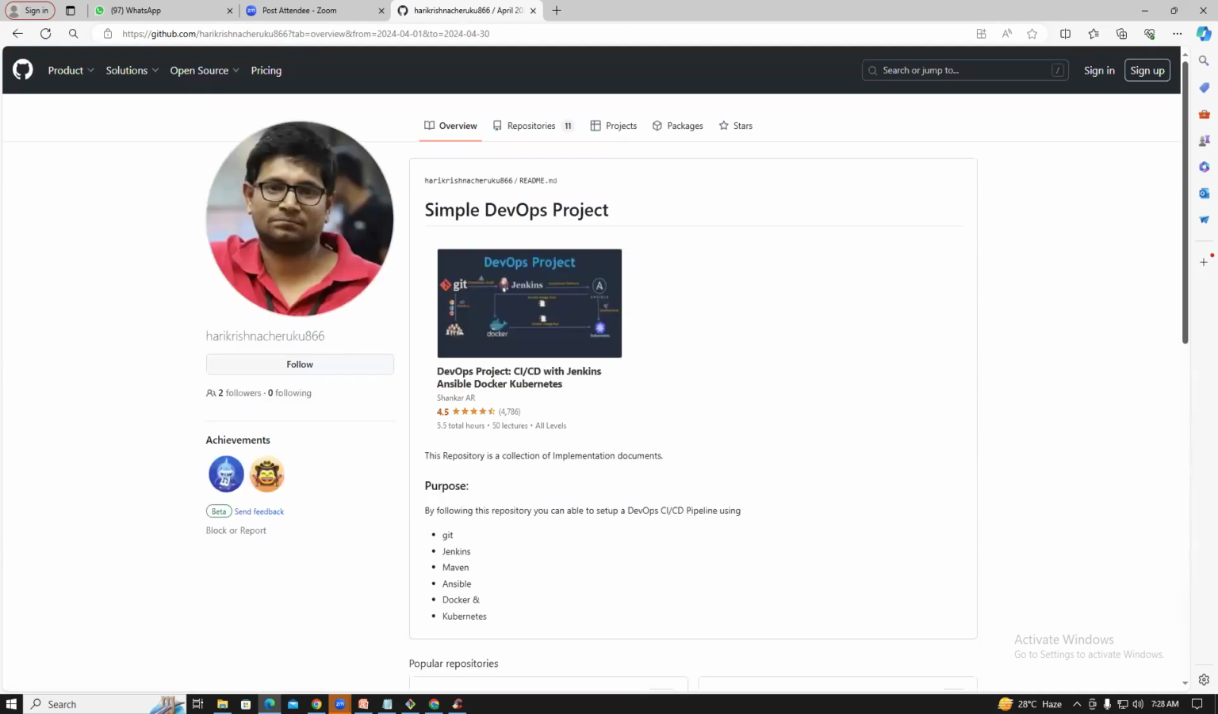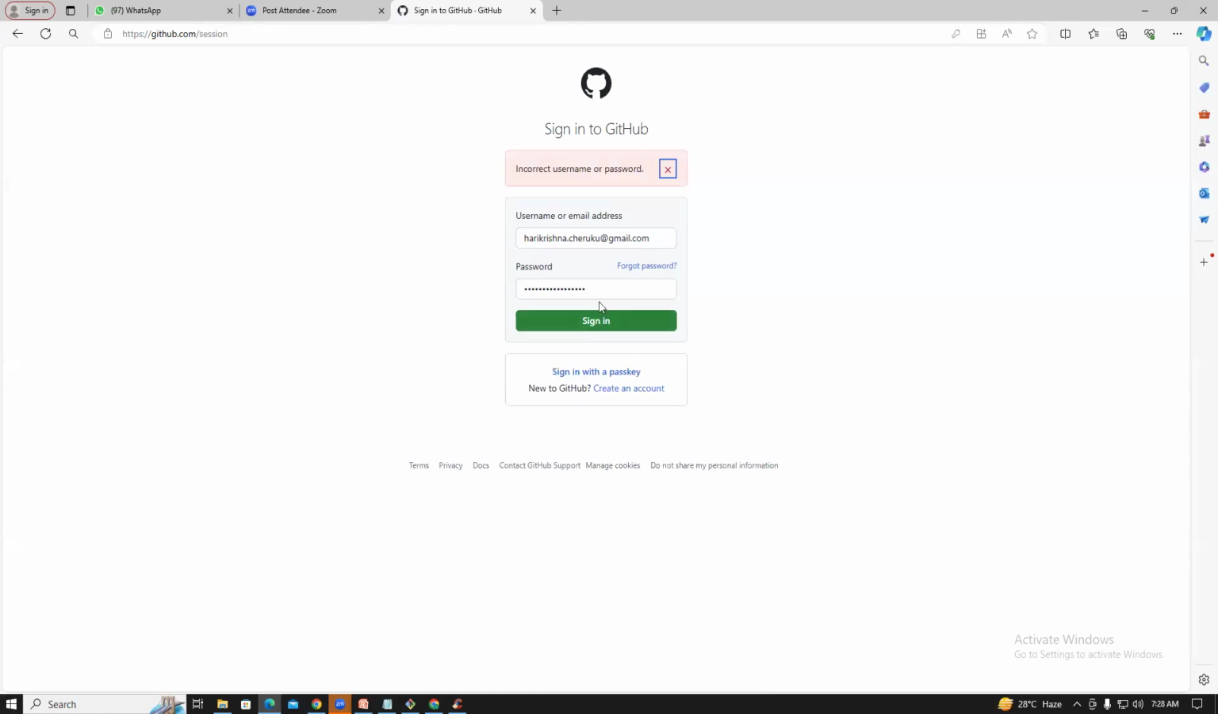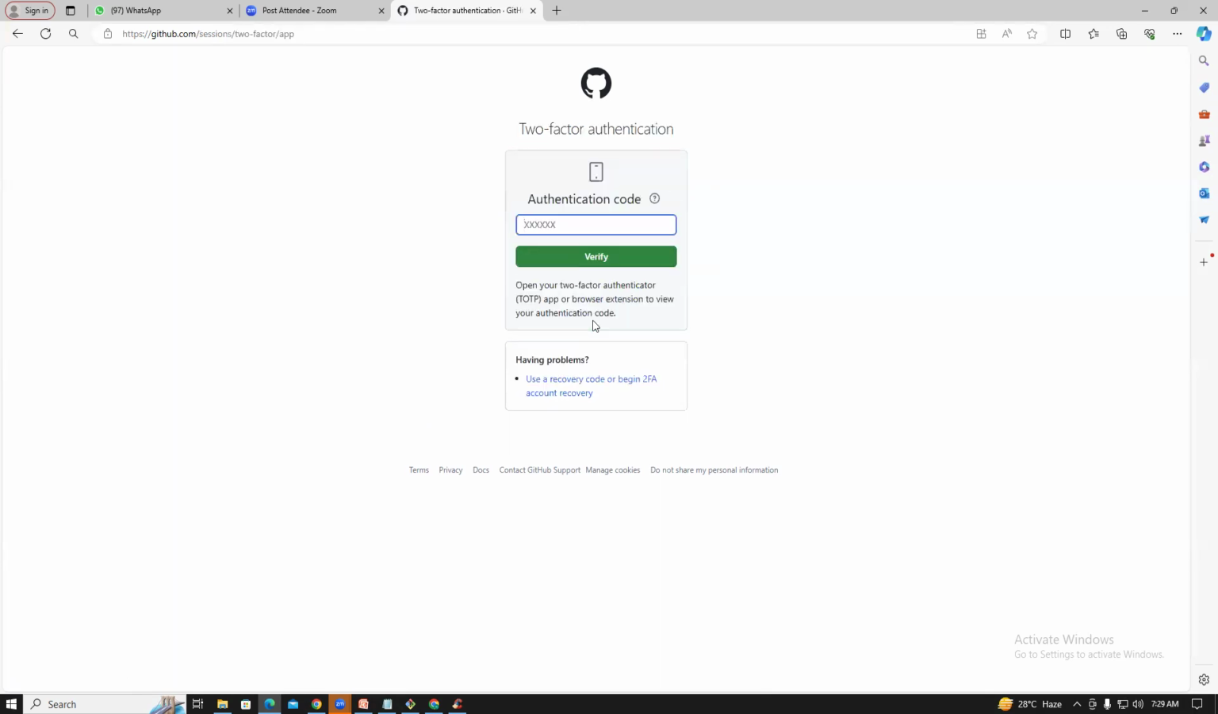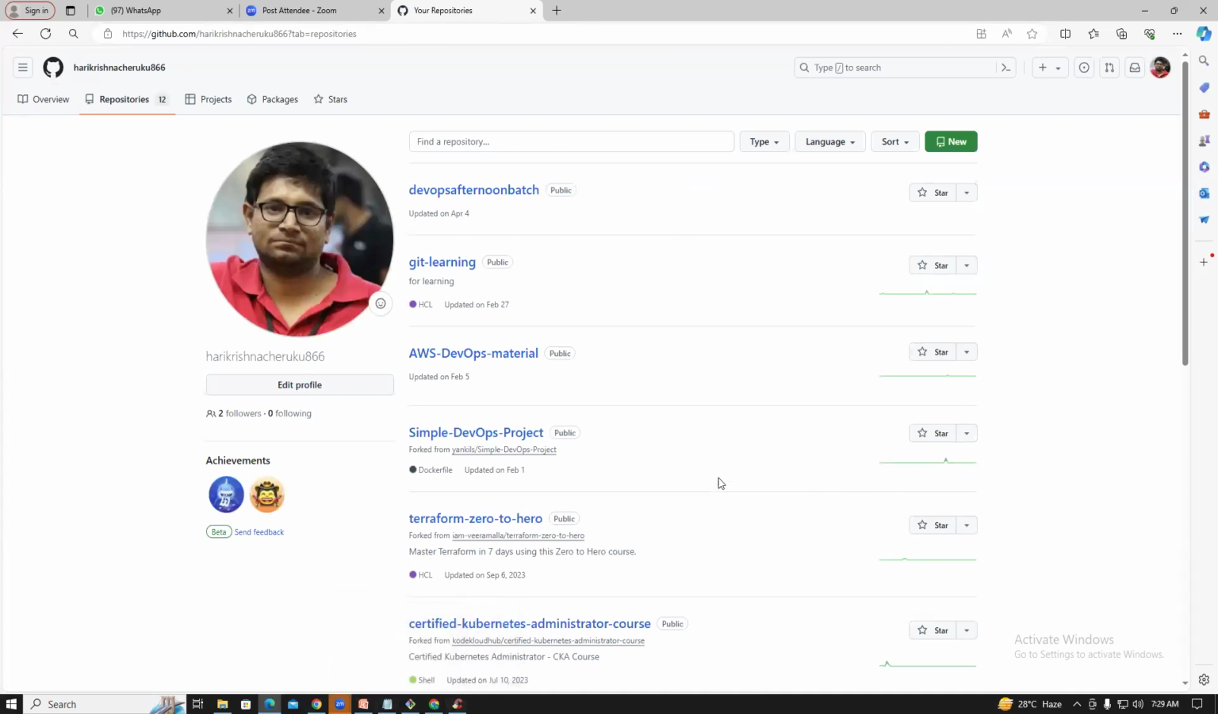Yeah, I created a repository. Sorry, guys, I am unable to sign in because of the authentication. I have to authenticate the GitHub account. Yeah, guys. So this is right.